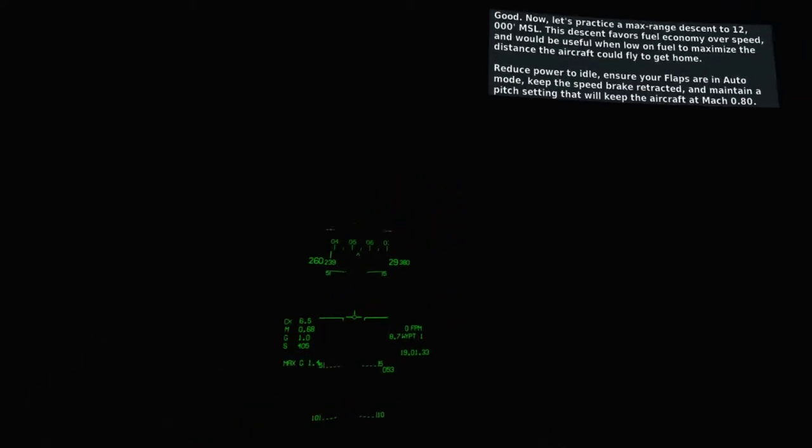Good, now let's practice a max range descent to 12,000 MSL. This descent favors fuel economy over speed and would be useful when low on fuel to maximize the distance the aircraft could fly to get home. Reduce power to idle, ensure your flaps are in auto mode, keep the speed brake retracted, and maintain a pitch setting that will keep the aircraft at Mach 0.8.